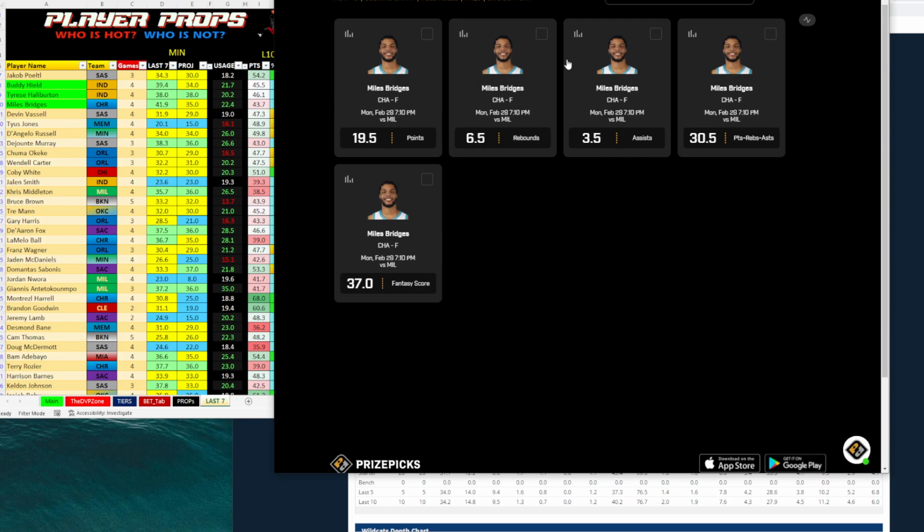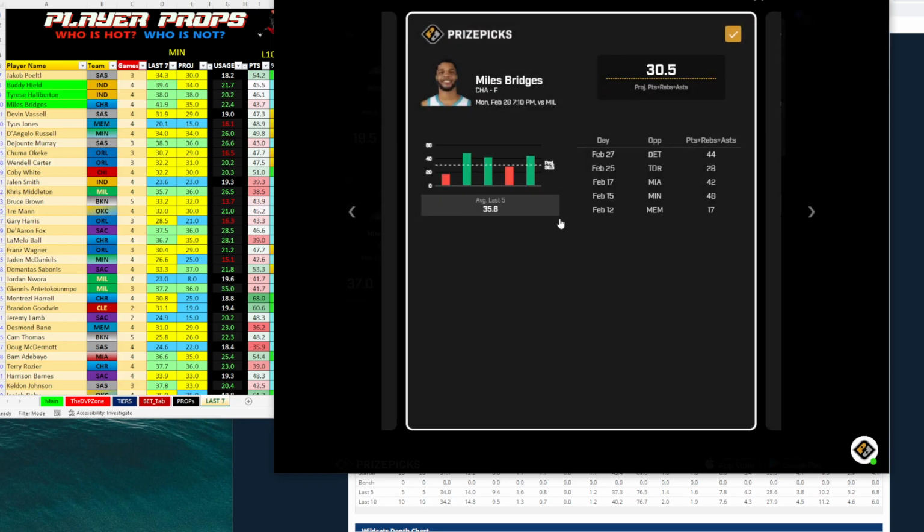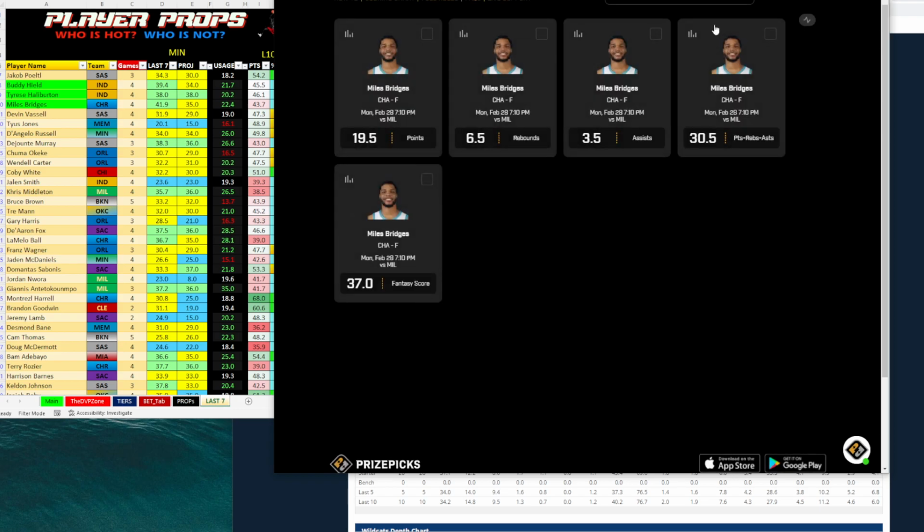And I don't mind even if you get into like his PRA number, his points, rebounds, assists. You can see he got under it a little bit. But again, rebounds is my favorite, but I don't think you can go wrong there either way.